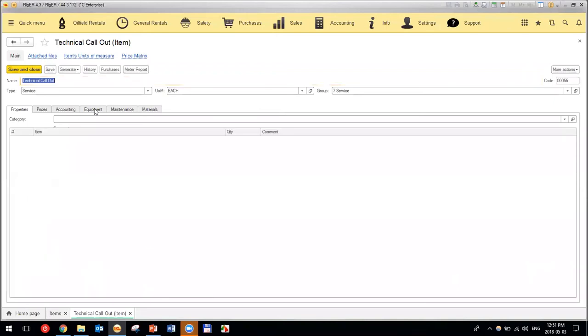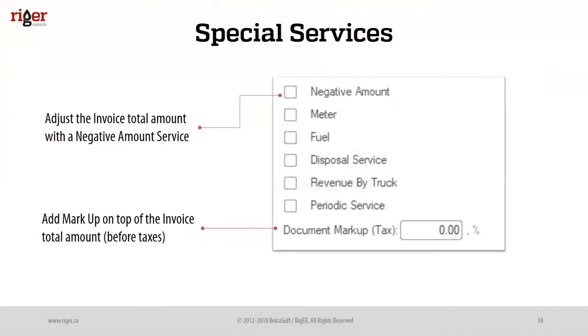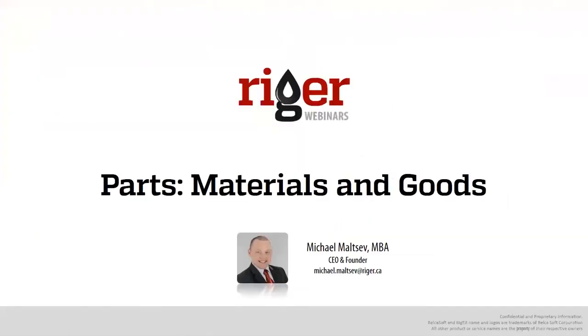And as you can see, as I already said, we can assign different equipment and materials to this service. And right now, Michael will explain a little bit about parts, materials, and goods.